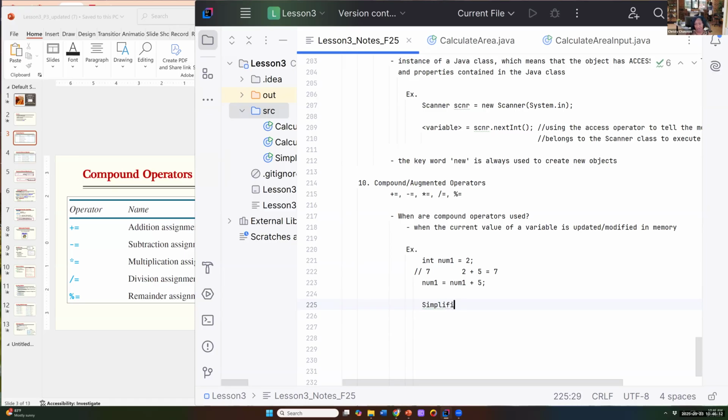A simplified way to write this statement is to use our compound operator, and we would simply rewrite that to say num1 plus equal 5. This means the same thing as saying this. These are equivalent statements.